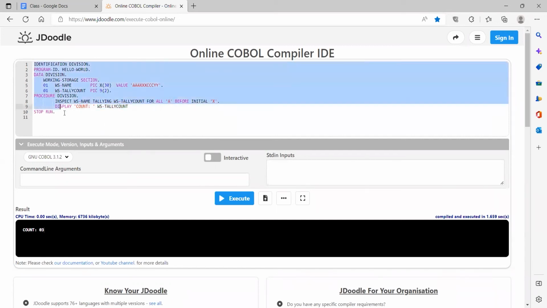The question will be like: how do I calculate the number of characters in a string? What would be the answer with respect to COBOL? That would be the basic question with respect to inspect. We had multiple questions, and I'll be discussing them down the line, but basically that is the basic answer.